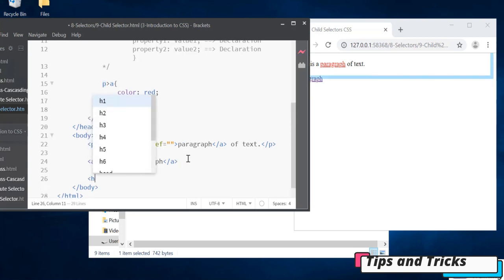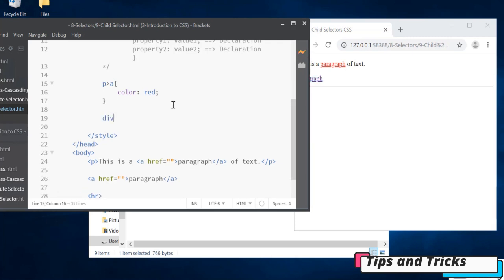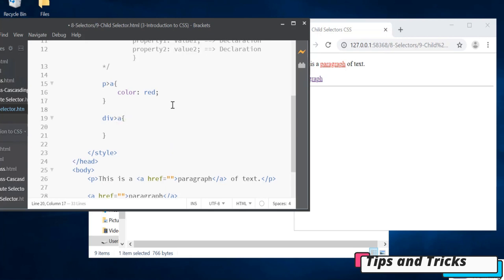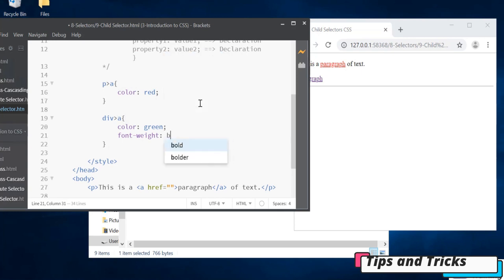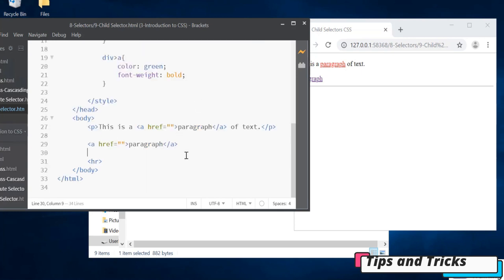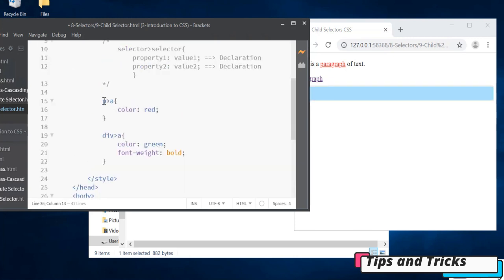Okay, what happens if you have it like this? Let's write another rule, and let's say div tag and a tag. Okay, and then we'll say color is green and font weight is bold. Okay, let's write some div tags. Now you have a div tag and a p tag. Okay, you have two rules. One is a under p, which is red, and one is a under div tag, that is green.